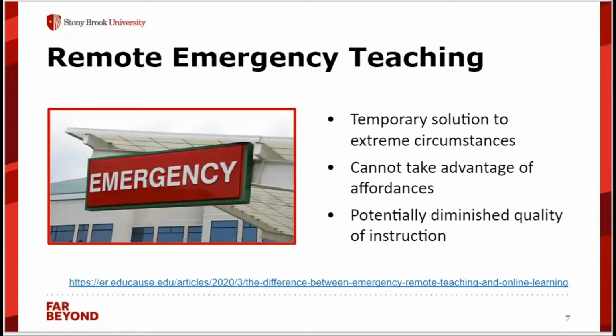So this begs the question about what we've been doing since COVID, which is more accurately termed remote emergency teaching than actually calling it online teaching. And there's a wonderful EDUCAUSE article that we found. Perhaps some of you have read it. The link is there at the bottom of the slide, and it's also included on our reference slide at the end. Really, remote emergency teaching is defined as a temporary solution.